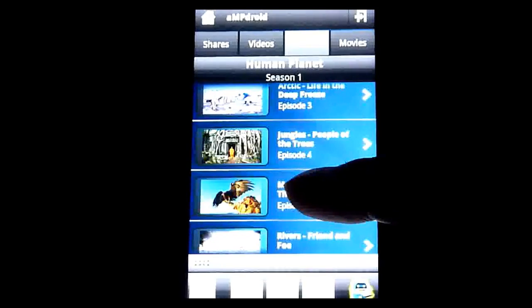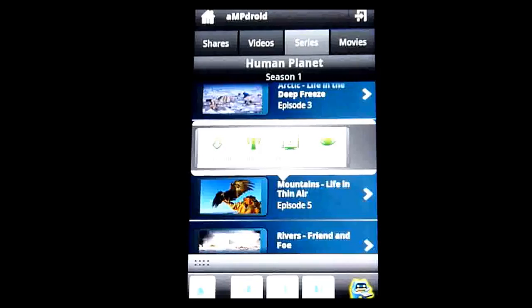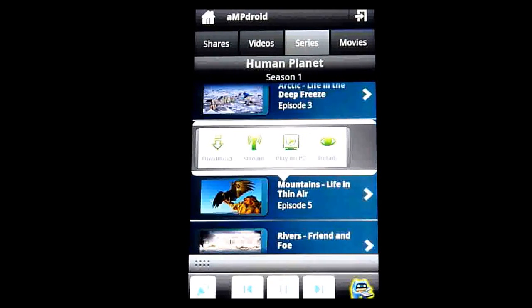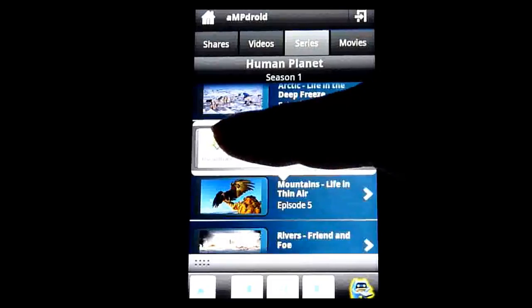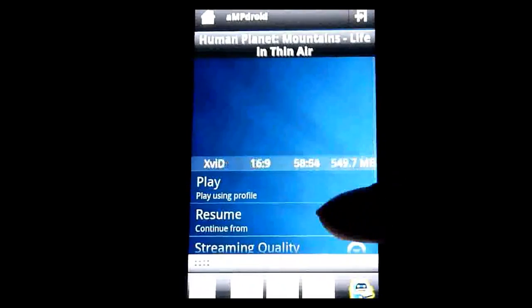And then I can hold my finger down on it. It comes up with the options. I don't know if you can see, from left to right, it's download, stream, play on PC, and details. So download is it'll download that show onto your phone, which I'm not going to do. Stream is obviously play it on the phone. Play on PC, it'll actually load it up and play it on the server there. What I'm going to do is click stream, and I'll show you.